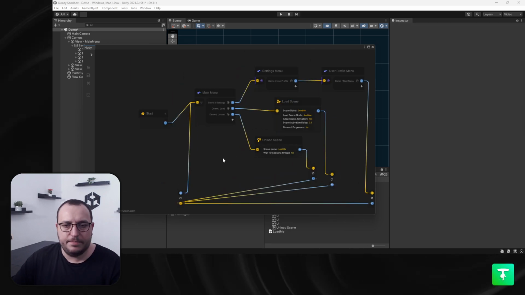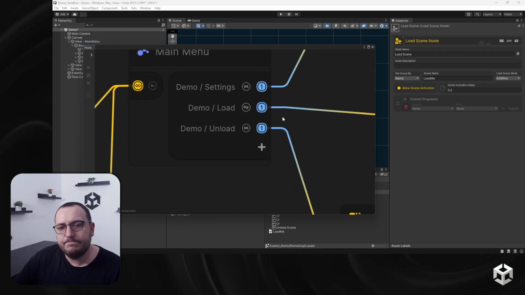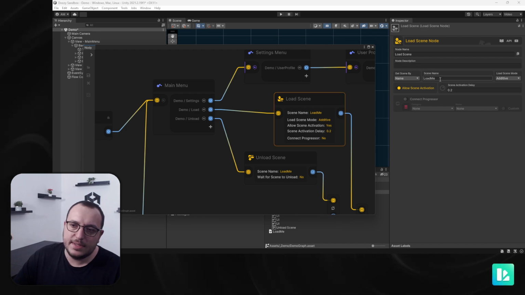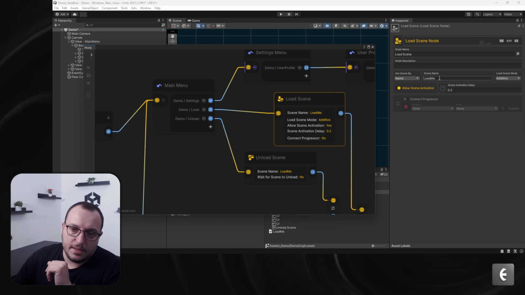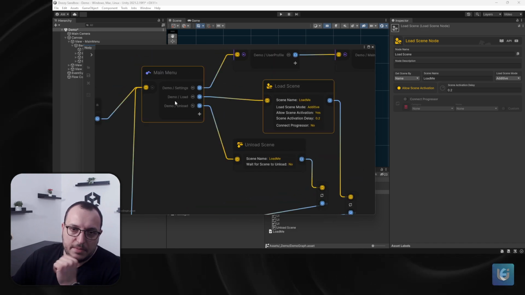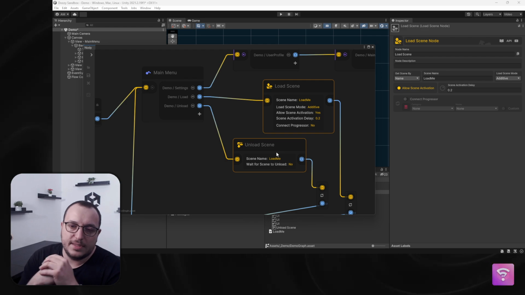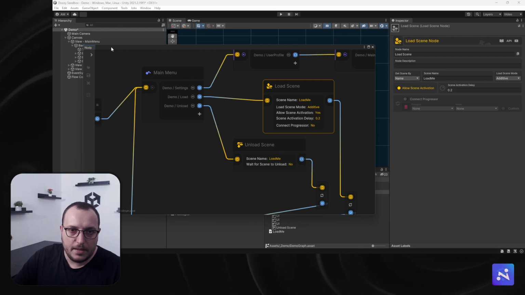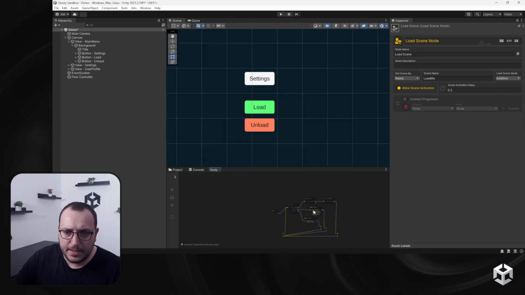this is my diagram. So when I click the load button, it will go to this node, load a scene name called load me that needs to be added for my build settings, and then it will come back to the main menu. When I click unload, it will unload the scene called load me and go back to the main menu. Let's come here.